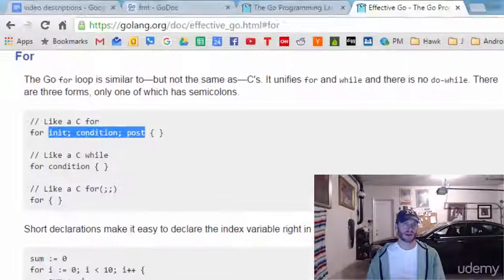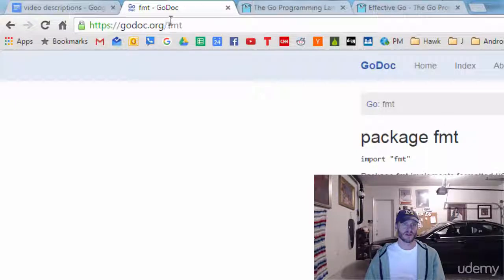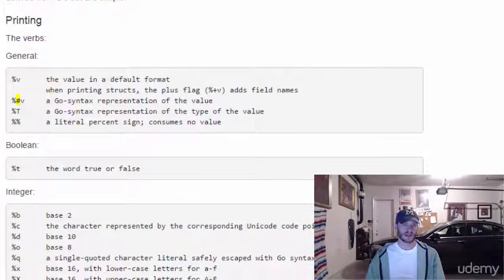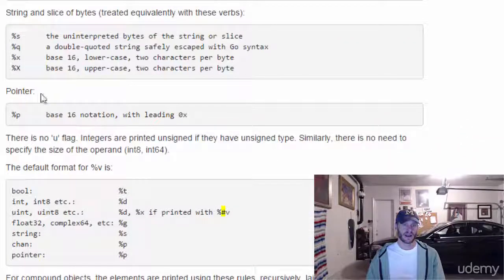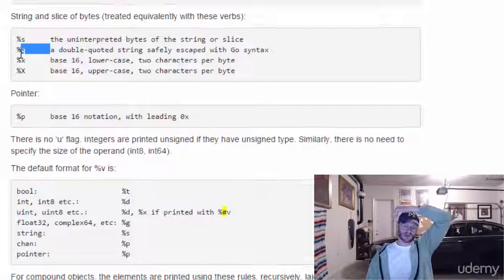And how did I learn about %Q? I just went to godoc.org/funct for the standard library funct package. And I looked for general, Boolean, integer, floating point, string. And then I read, okay, %S and %Q. And %S didn't give me the results I wanted because I'm on Windows, and %Q did, so I used that when I ran a test of it before.